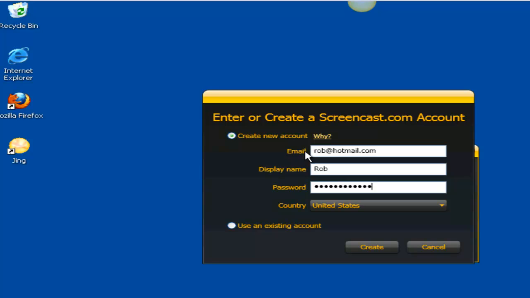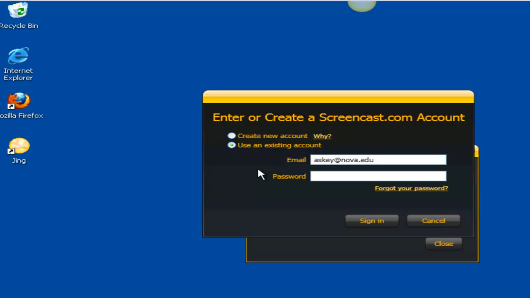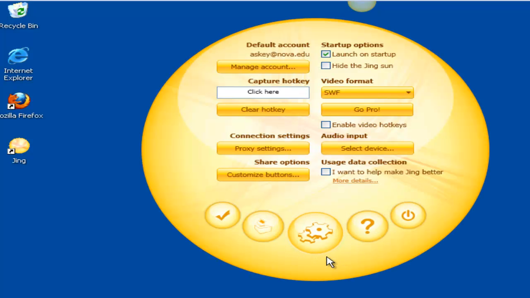Make sure you write all this information down too, because you're probably going to have to use Jing a couple of times or over a period of a day or two before you finish your project. So make sure you know how to log back into your account. There's nothing more frustrating than not being able to get in or have access to the tools you need. Since I'm already a member, I'm just going to say use existing account, and it already remembers my username or my email. So I'm going to put in my password and sign in, and now I'm back to where I was.